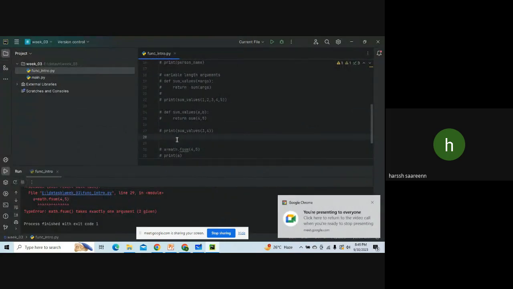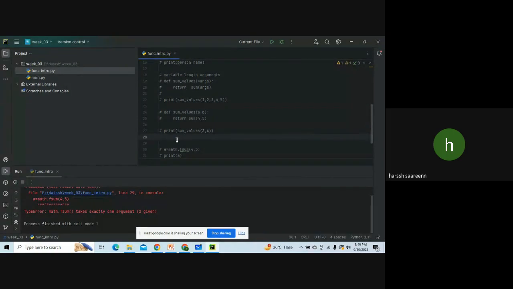Okay, so moving ahead now. Here, there is one more thing, that is variable length keyword arguments. First of all, we understood how variable length arguments work. Now I am going to work with variable length keyword arguments.